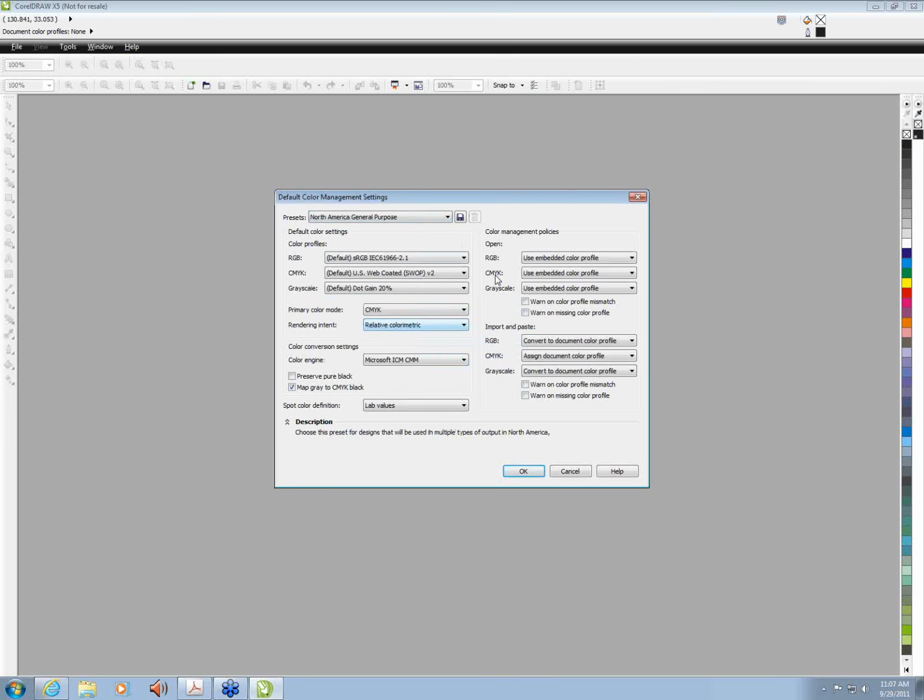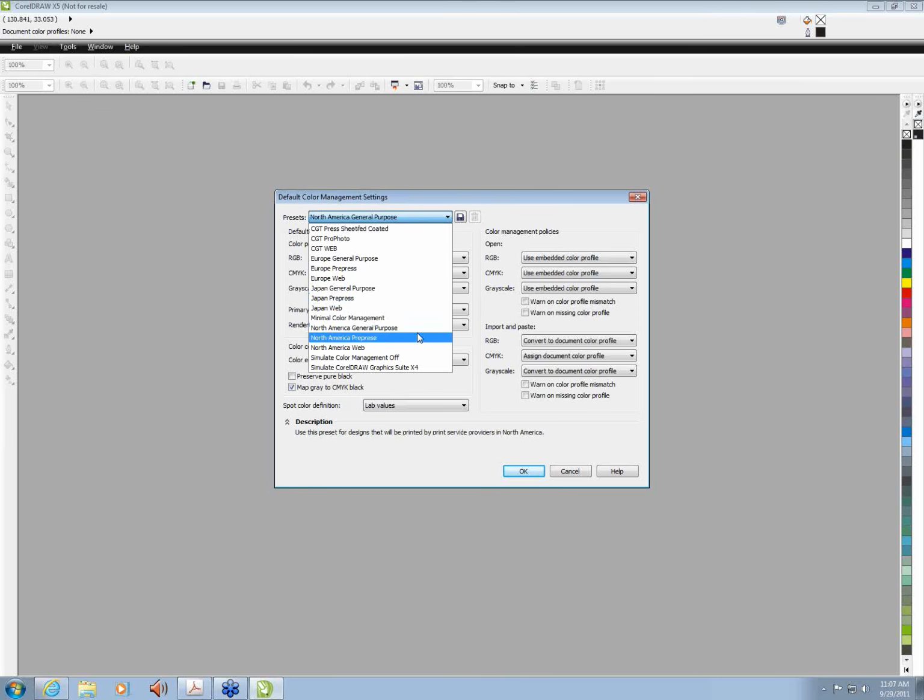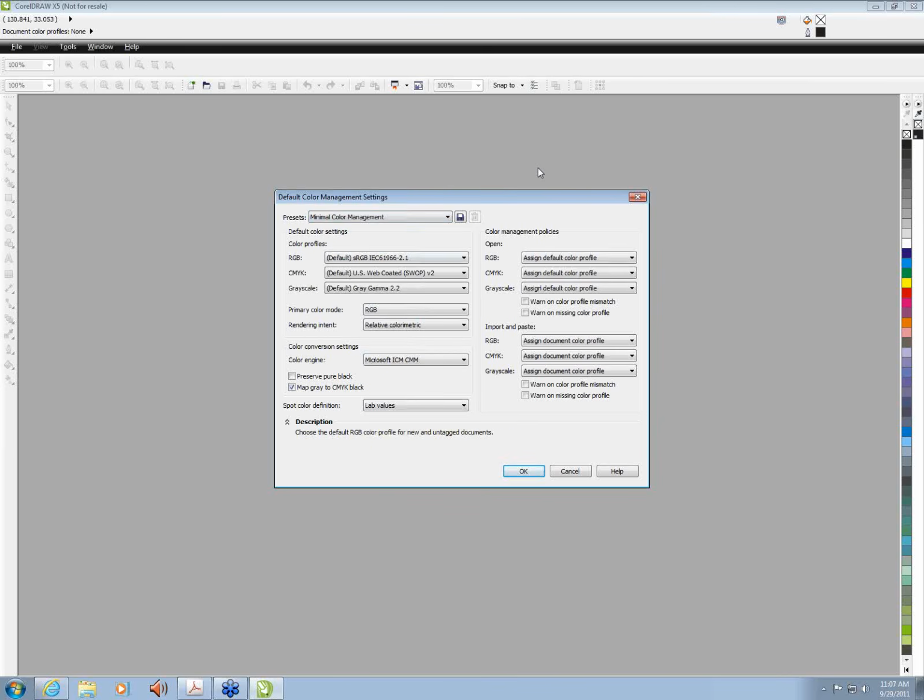You can choose North American General Purpose, and you can see here that the sRGB, the web-coded, these items here are no longer checked. These are default settings that come with CorelDRAW X5, and this is the one that comes, at least in the North American package, that is set by default. And you'll see that you have North American, you have European, you have Japanese. There are minimal color management settings for those who are specifically having issues with laser engraving.